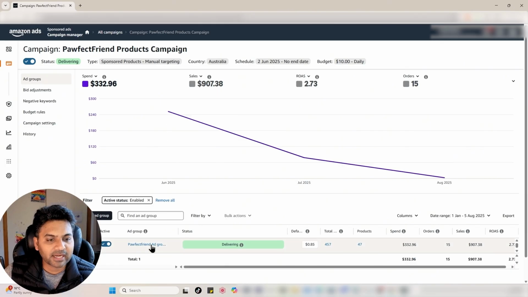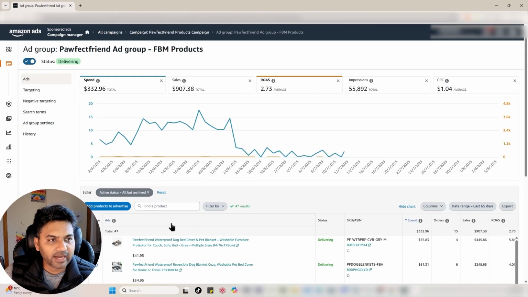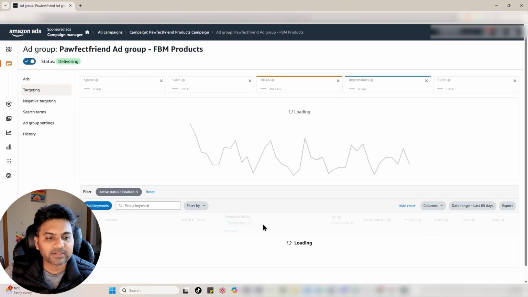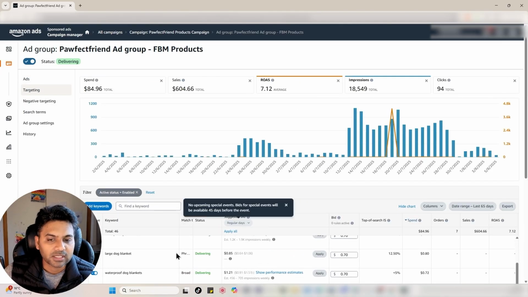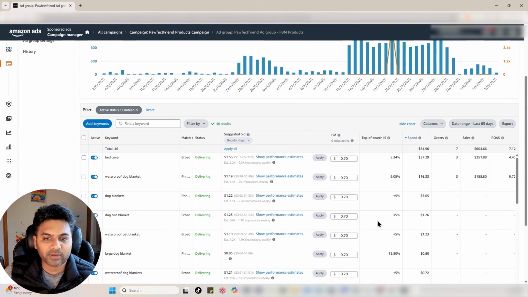This is the manual targeting campaign. I click to ads group. And once I click to ad group, I can go to the targeting where I can see all the added keywords. So here are all the keywords I have added to this campaign manually.